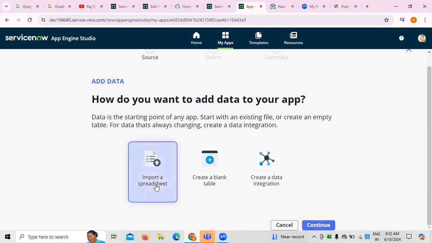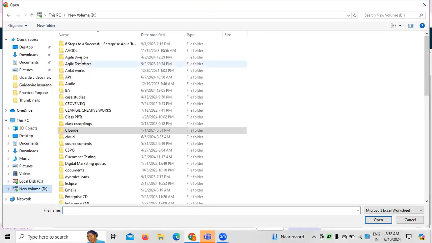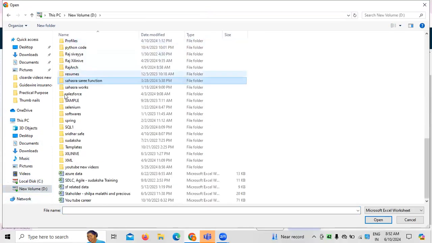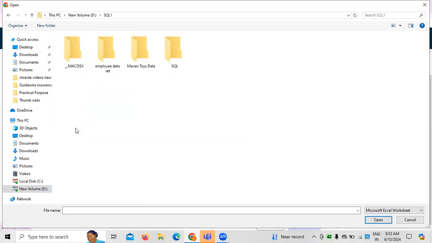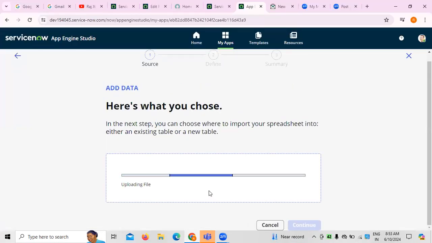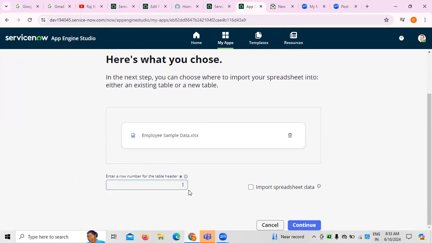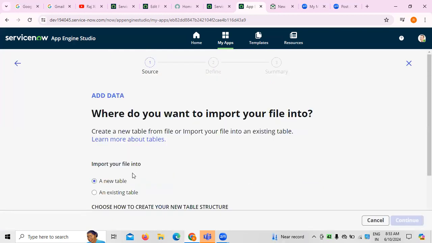For example, importing of the sheet, wherein we have to upload the spreadsheet. I'm taking one data set, because normally we have sample data sets available. For example, employee sample data is what we have taken. Sample data Excel is what we have taken here. So import spreadsheet data, and we can click on continue.